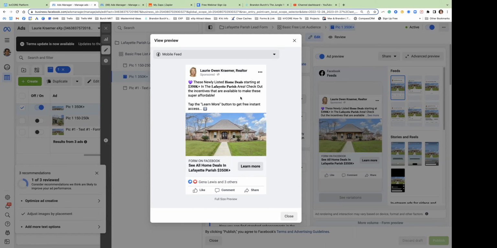It's basically a free list of homes though, right? I could say new construction, free list of new construction. I could say a free list of first-time home buyer deals. I could say a free list of pool homes whenever it's freaking hot as heck down here. But I know I could just run home deals anywhere.